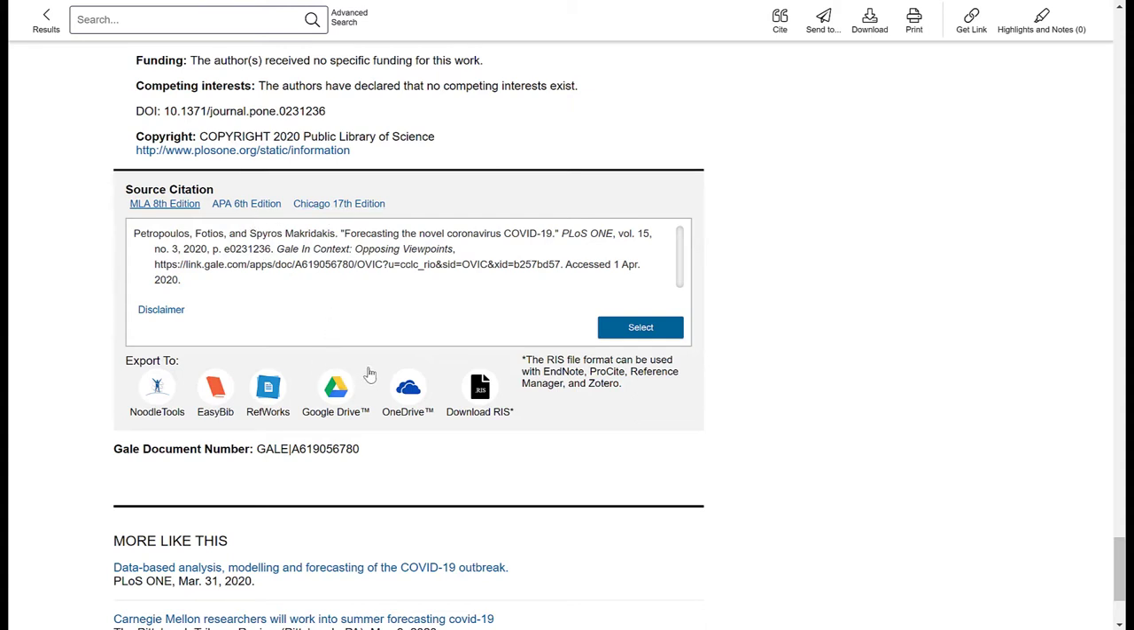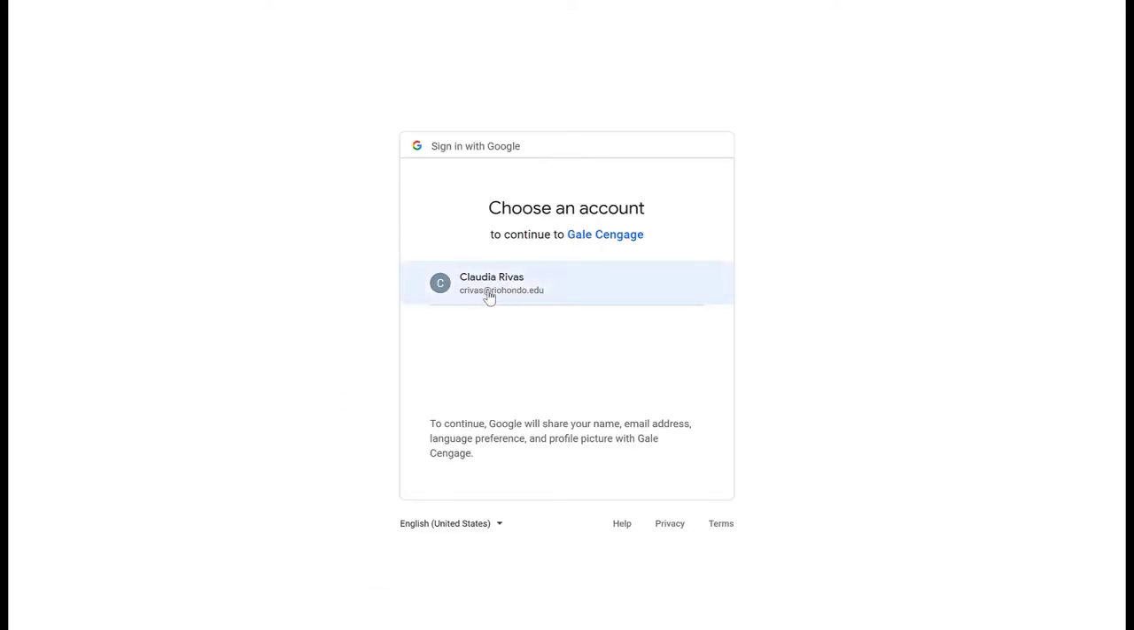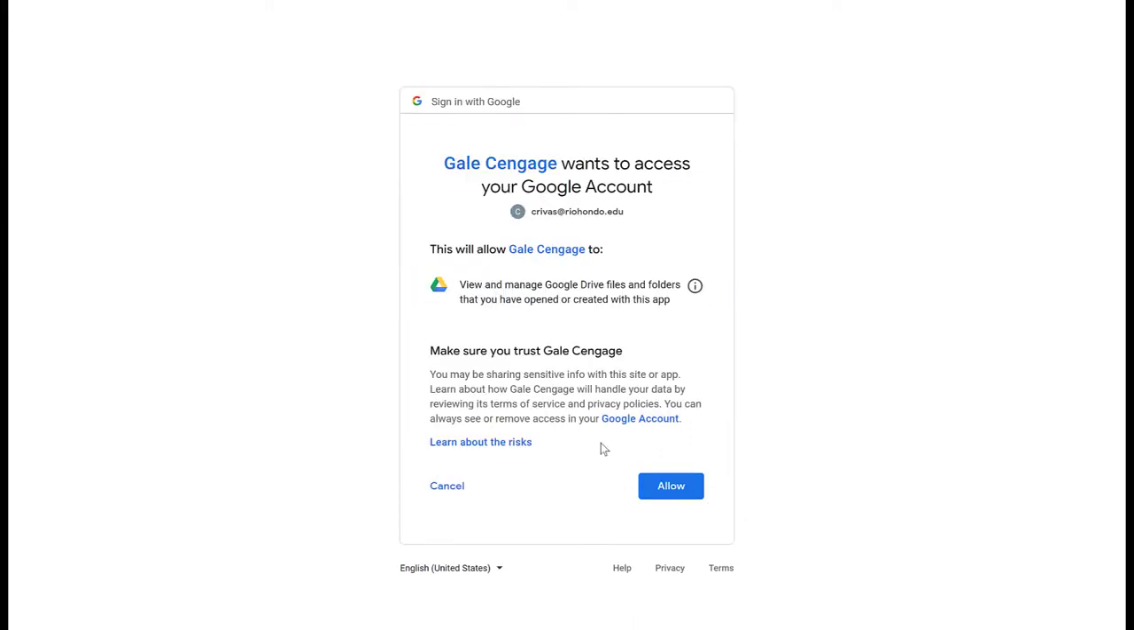You also have tools for the citation, and one that I would recommend is the Google Drive feature if you are a Google Drive user. Now, I am currently already logged into my Google account, but if you're not logged in and you select this, it's going to ask you to log into your Google account. I'm going to go ahead and click on that button. Oh, and actually here it is asking me to log in, so I'm going to select my account to log in, and I have to give it permission.